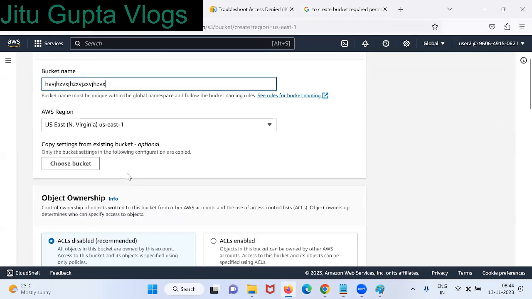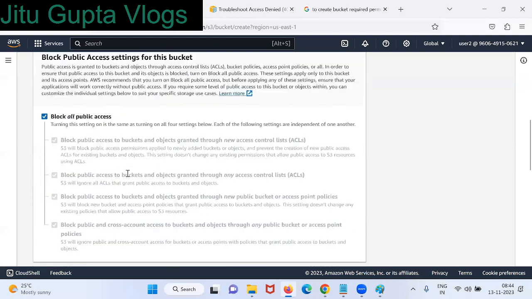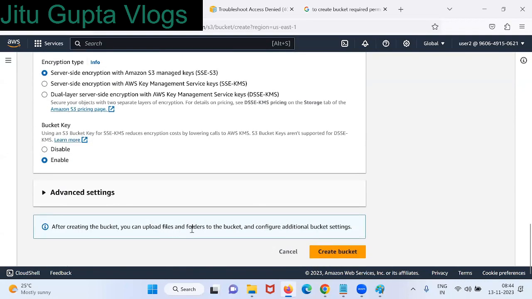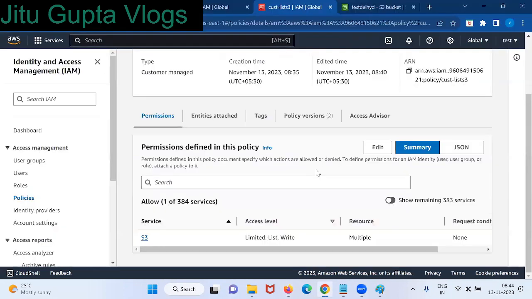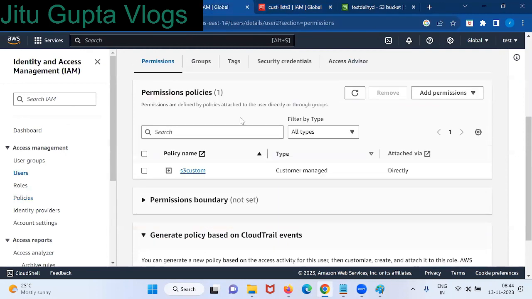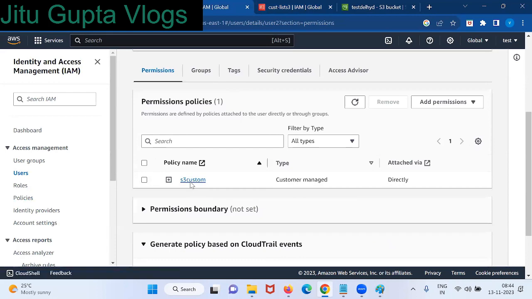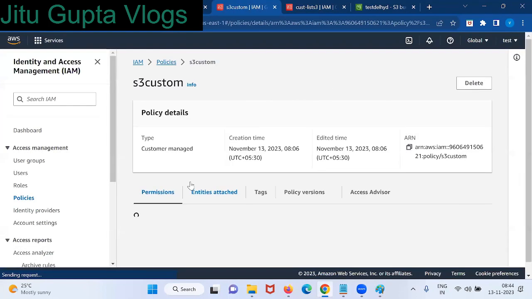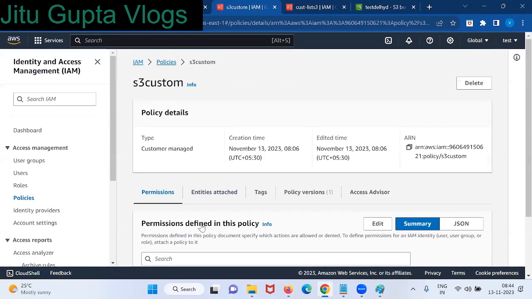ACL by default is enabled, region, all public enable, disable, yes. You can upload files and folders to the bucket and configure additional bucket settings. Fail to create bucket. You have given the create bucket permission, right? Go to root. Maybe we are missing something. This is a permission, right? I'm the root, don't confuse, guys.